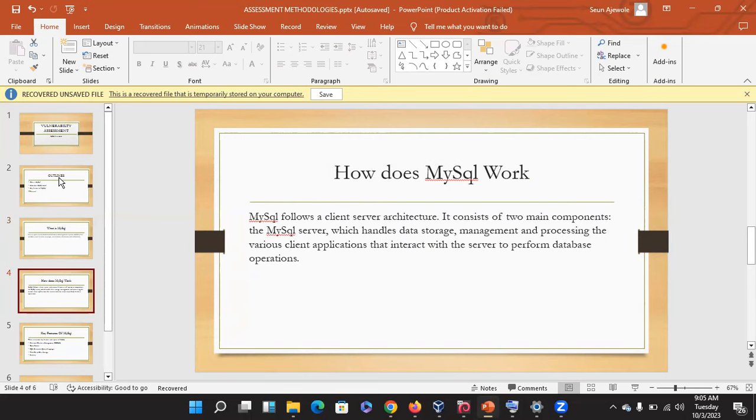MySQL follows a client-server architecture. It consists of two main components: the MySQL server, which handles data storage, management, and processing, and the various client applications that interact with the server, perform database operations.